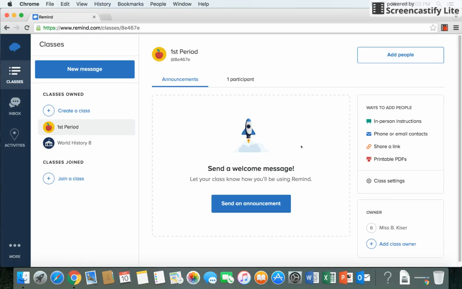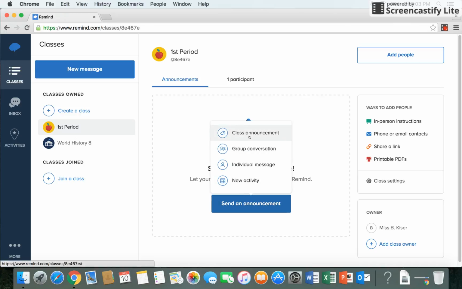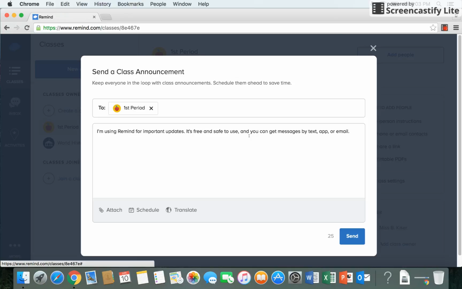Now, I just want to touch on one of the main features of Remind. Remind is a useful tool for communicating with students and parents. The plus is you can send out announcements. Most teachers actually use Remind to send out class announcements. Those can be about tests, upcoming projects, or school events.